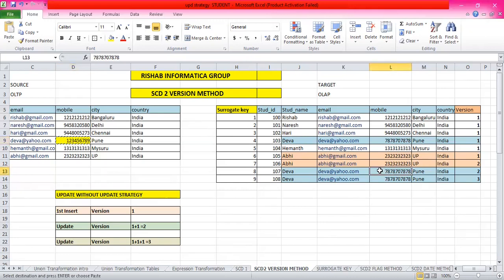See, this number I am updating here. So this is the first version, and this is the second version. Suppose he is updating once again, the same Deva, for the second time or third time. At that time, what happens? This also will be there, and I will add one more row with one more phone number.